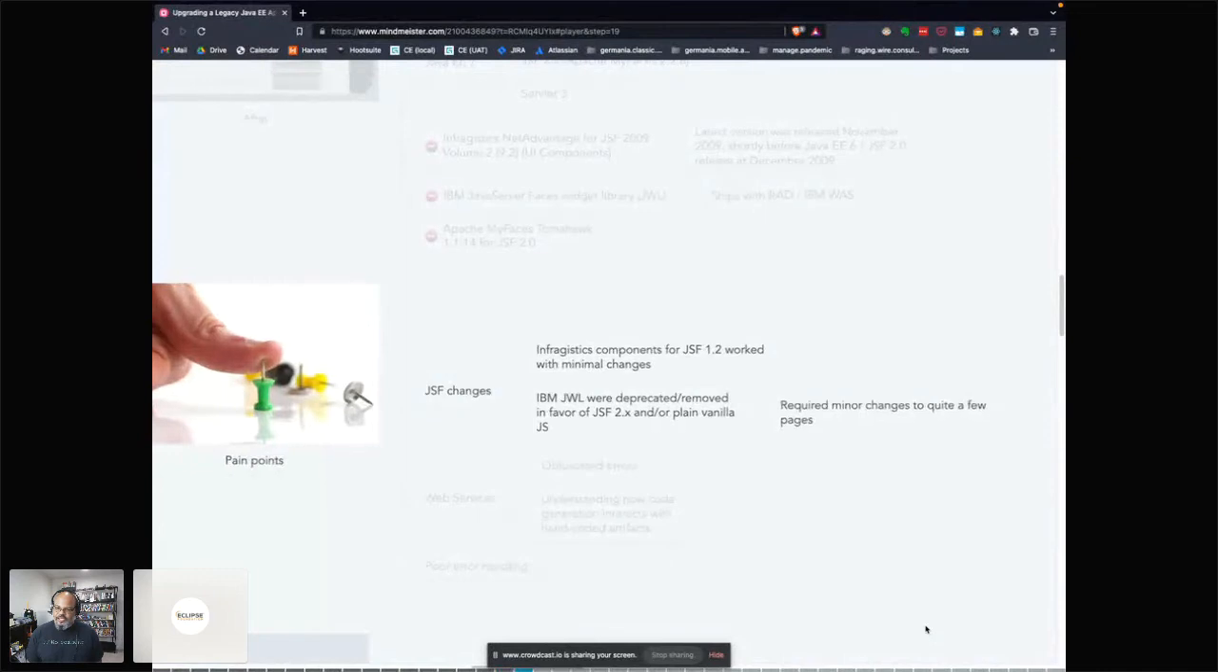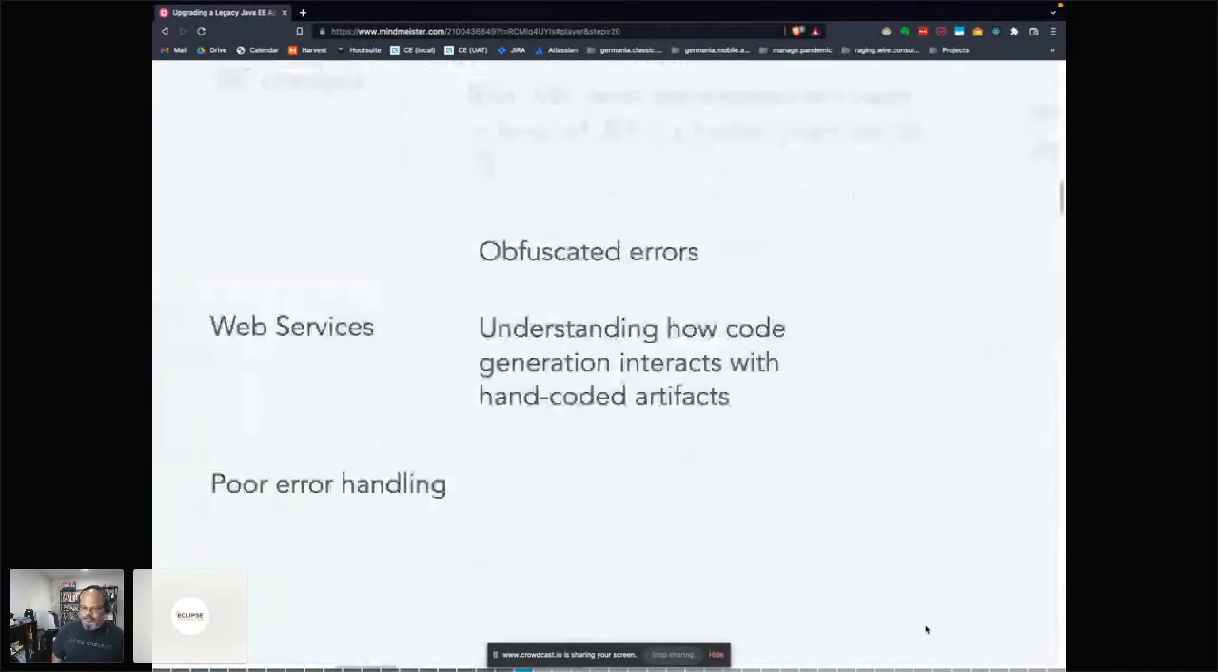The web services side was more of a pain, actually, turns out. A lot of the problems we had were obfuscated errors, where we would get some generic SOAP error, but there was really a bug inside of all the IBM code before it got to the error message. So the initial exception was completely obfuscated. That was very difficult. And on top of that, the error handling inside the application was very poor. So we had a lot of trouble tracking down errors.